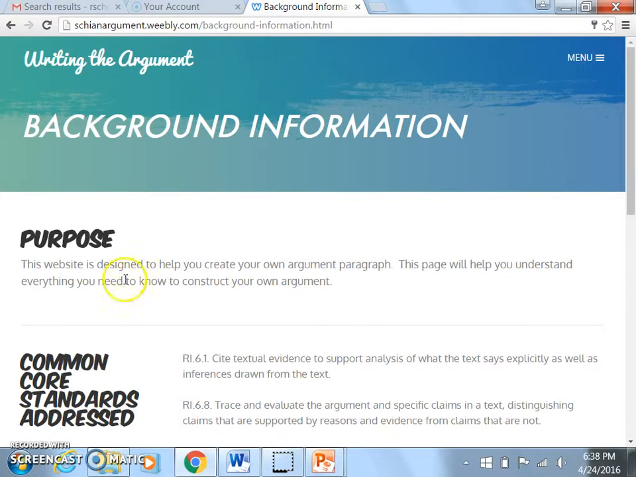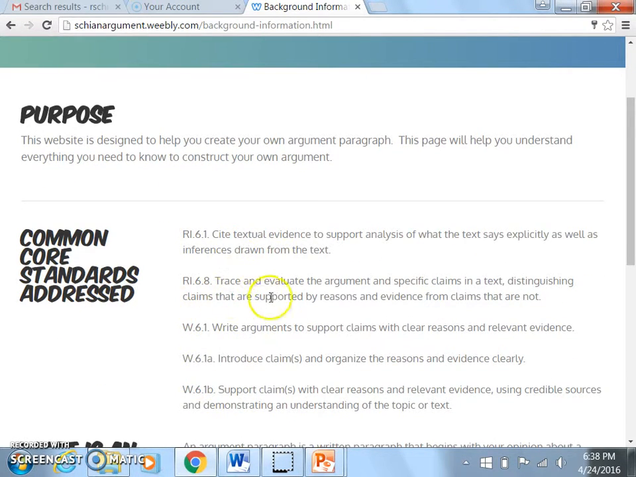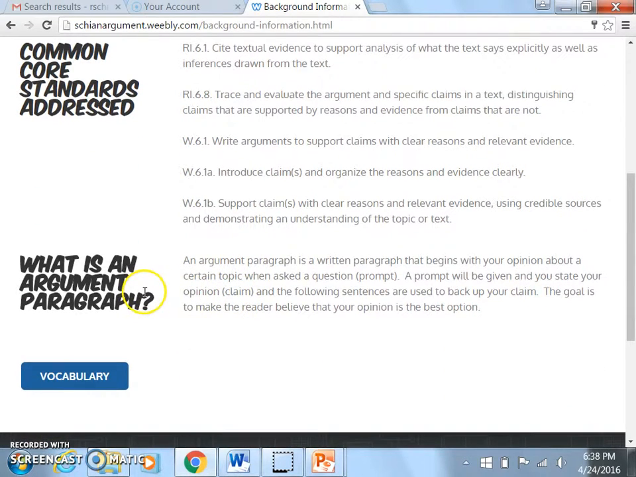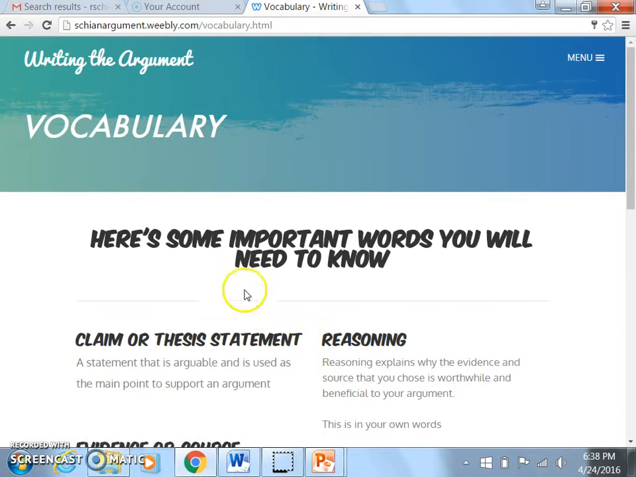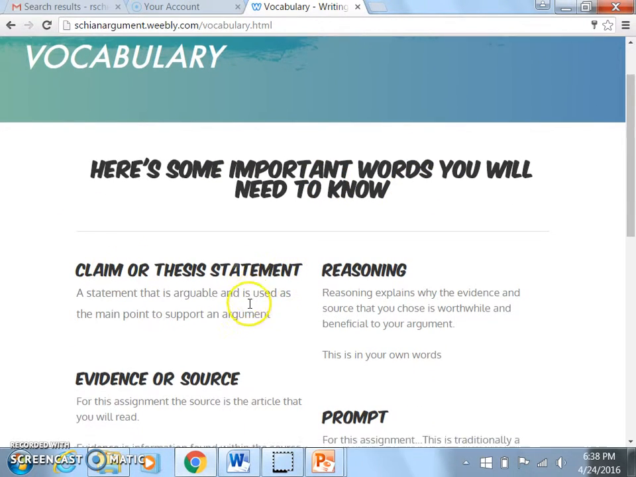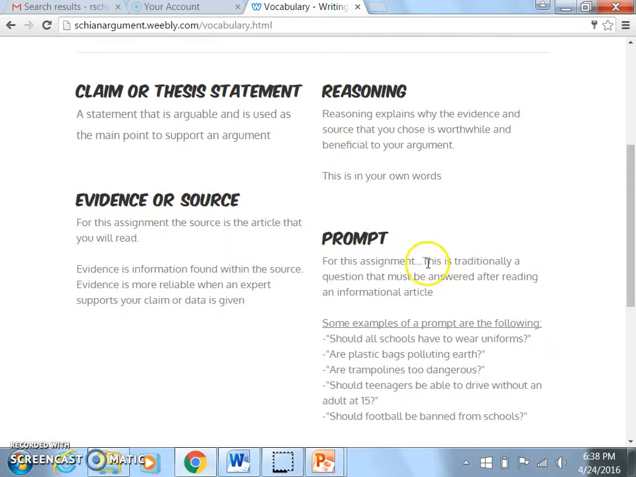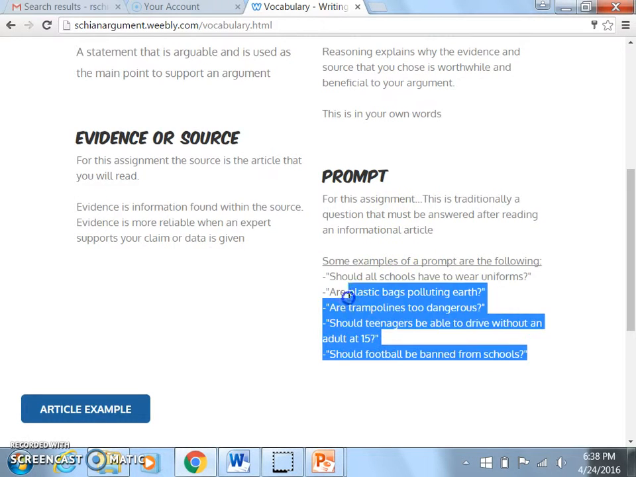So go on the background information. They have a purpose, all those Common Core standards that we addressed earlier. What is an argument paragraph? They should definitely be able to be independent in this. Again, I asked prompts, and then I gave them basically a Q&A. There's questions, and then they give you answers. So like what's a claim or thesis statement, and they tell you what's reasoning, what's evidence or a source, what's a prompt, and then I give examples right here.